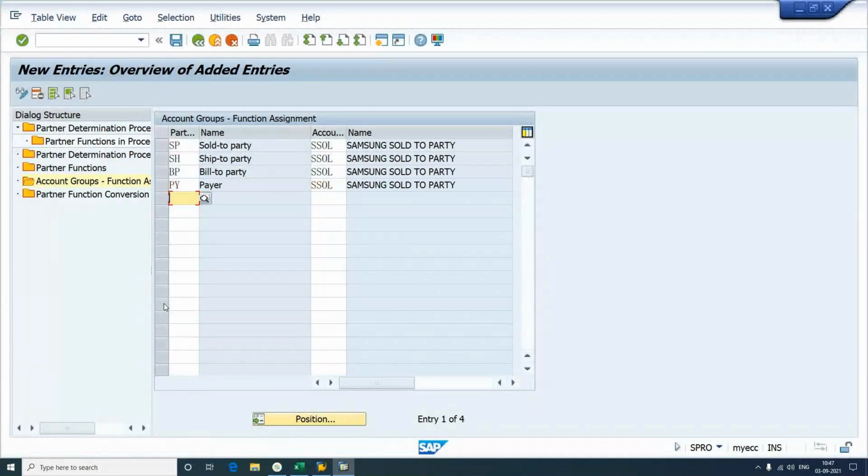Try to save it. All four partner functions have been assigned directly to our account group over here. Okay, this is what you need to basically do. So these are the 4 steps you need to work out.